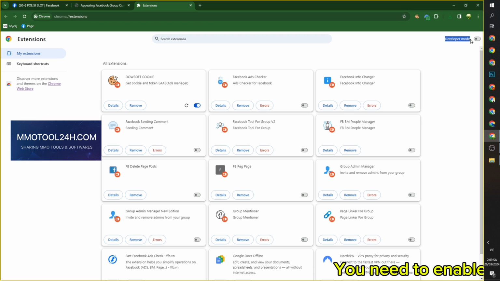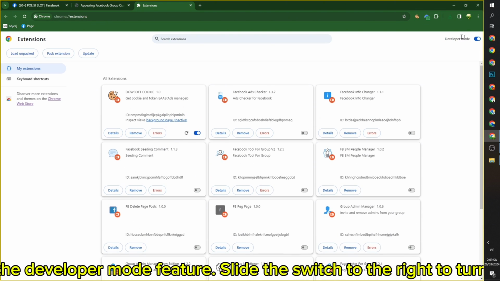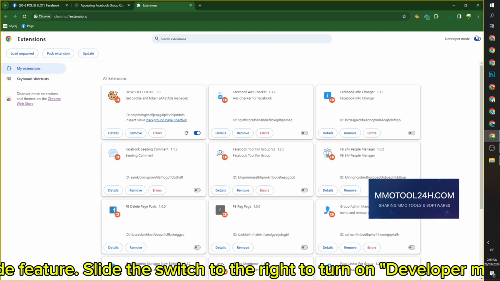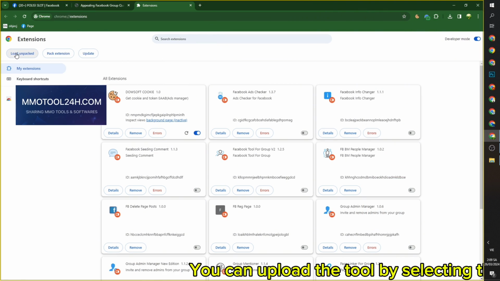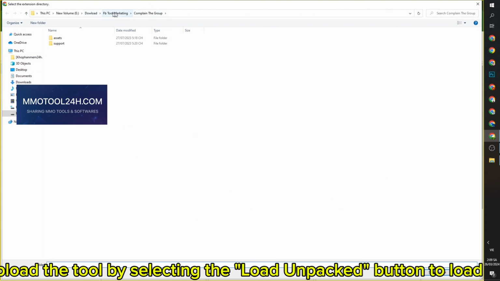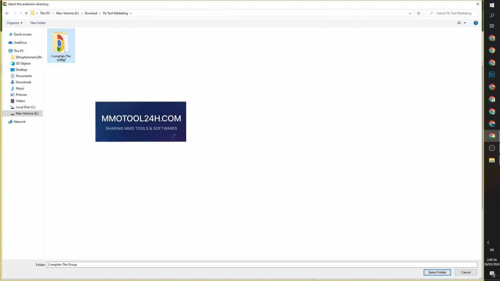You need to enable the Developer Mode feature. Slide the switch to the right to turn on Developer Mode. You can upload the tool by selecting the Load Unpacked button to load the extracted file, just as I demonstrated.